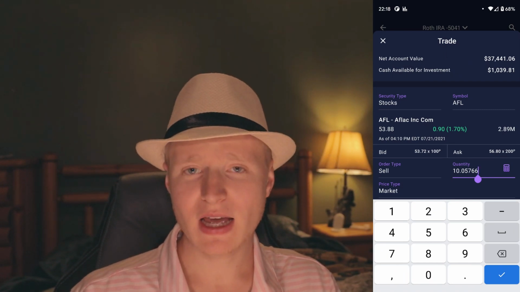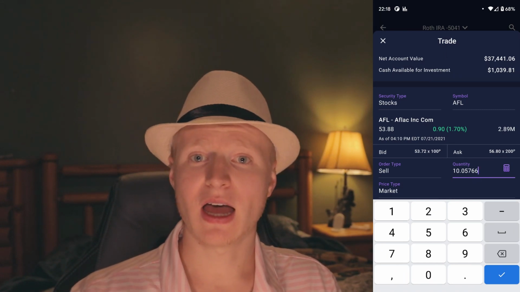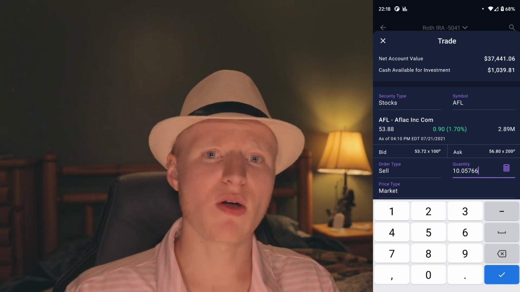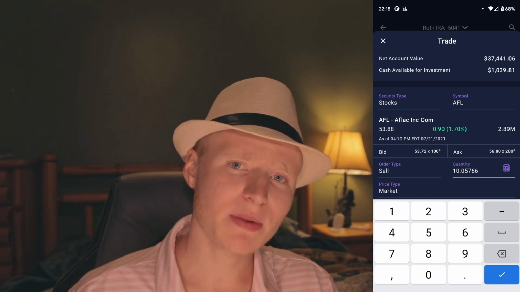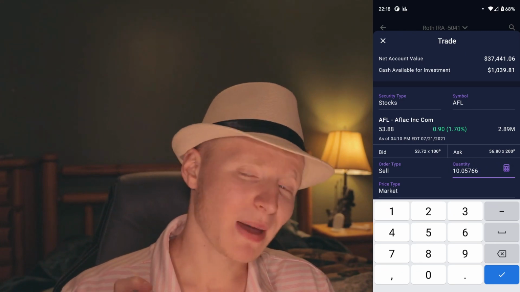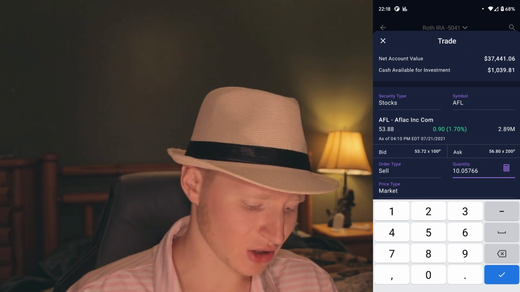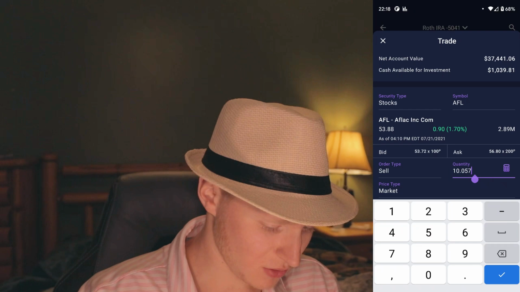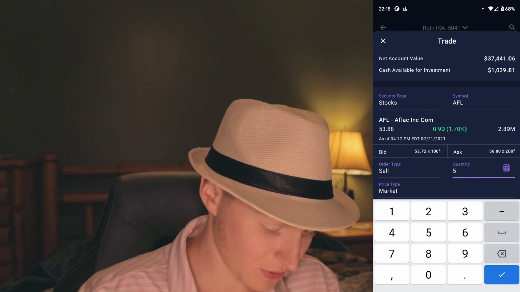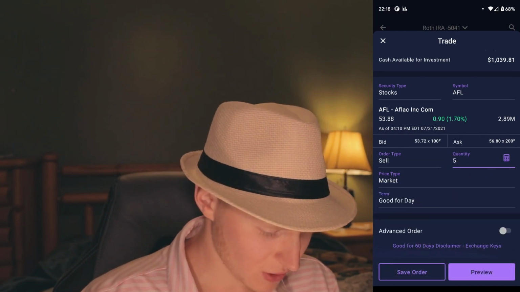So if you were paid a dividend and you're enrolled in DRIP and you're using the dividend reinvestment to go out and buy more shares, it's already going to populate the amount of total shares you want to sell, pending that you want to close out this position. If you don't want to close this position, then you can just change it to whatever you want to sell. If you just want to sell 5 shares, you can do so.